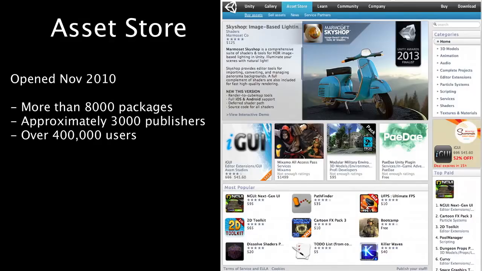So that's enough about me and my experience. Let's talk a bit about the Asset Store itself. So we opened in 2010. We've got more than 8,000 packages now on there, and many of these contain a lot of other assets. About 3,000 people are selling content on the Asset Store. Artists, programmers, sound designers.